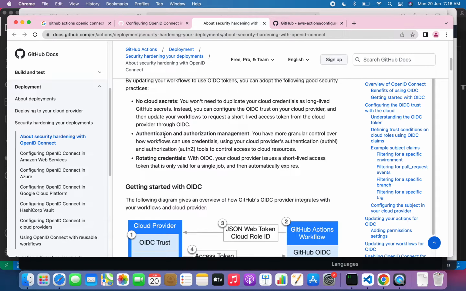There are other aspects to this, because we are not going to control the authentication and authorization management here, because the cloud provider will deal with it. In this case we can filter down to exactly which resource we want to have access to. And also the rotating credentials, we don't have to worry about that, because we are not going to store any passwords here. So that is the advantage of using OpenID Connect.